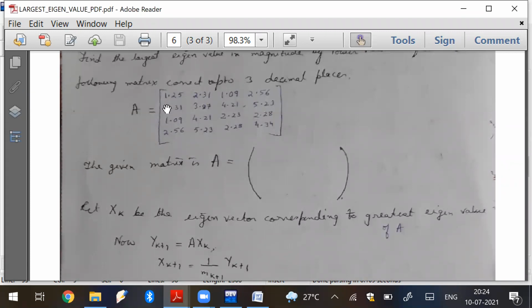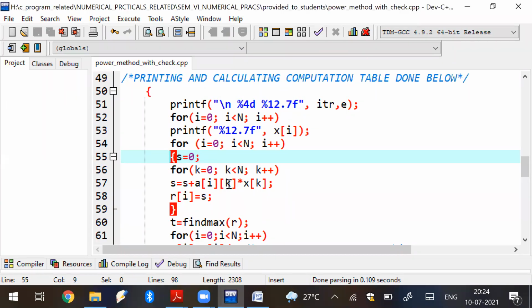That means for every row. For i equal to 1, this will happen. I equal to 2, i equal to 3, i equal to 4. And for each i, you are getting a component of the vector Ax_k. So that is how it is constructed. So this part is taken care of here: a_ik into x_k. Every time you calculate it, you add it to s, and so s gets updated every time for this k running.